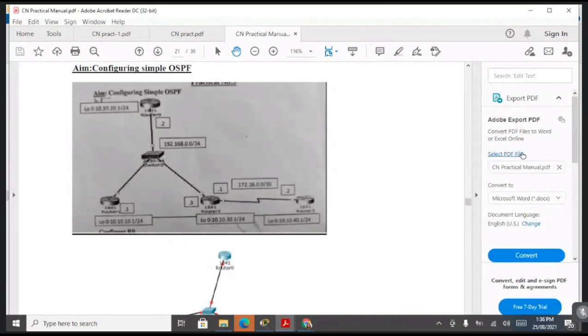Practical number, this is fifth one, configuring simple OSPF, open shortest path first. Here we have to take one, two, three, four routers and one switch. All of these are connected with copper straight-through cable, and the last one is the serial cable, which you have to use with a timer.